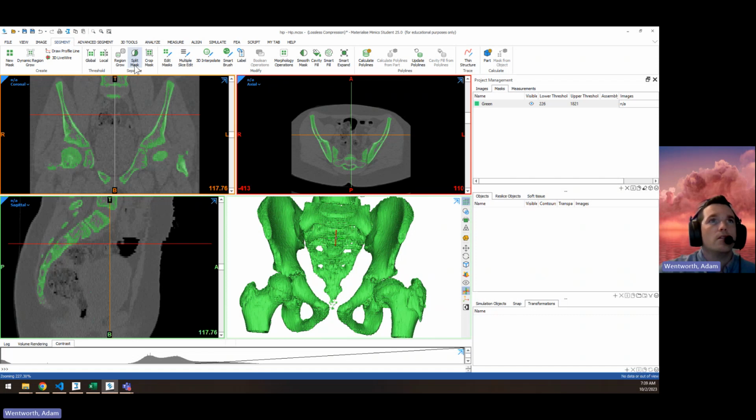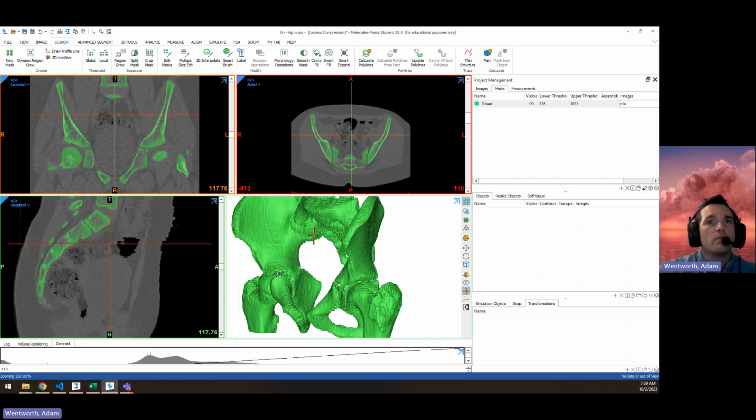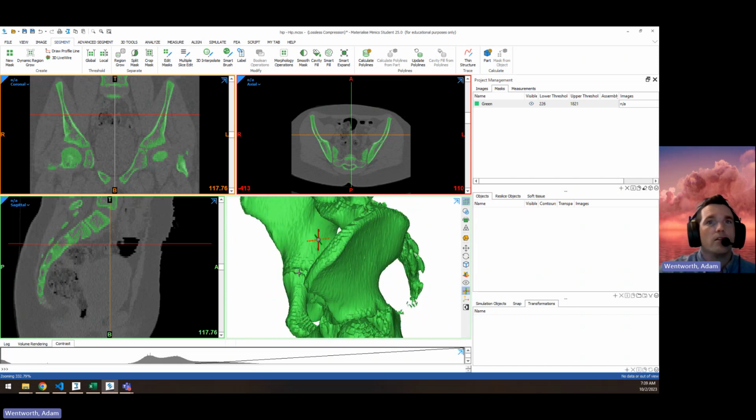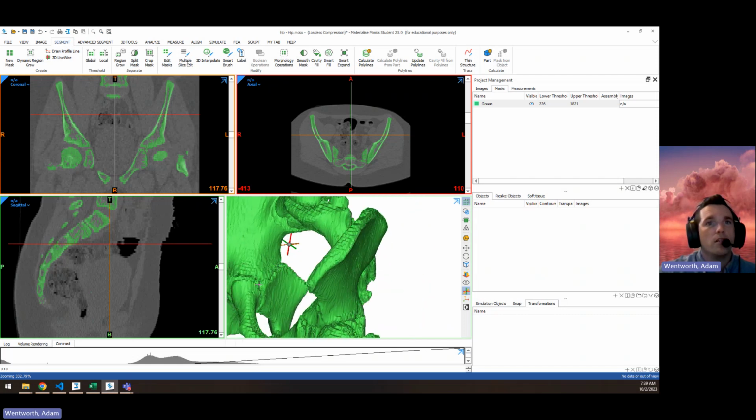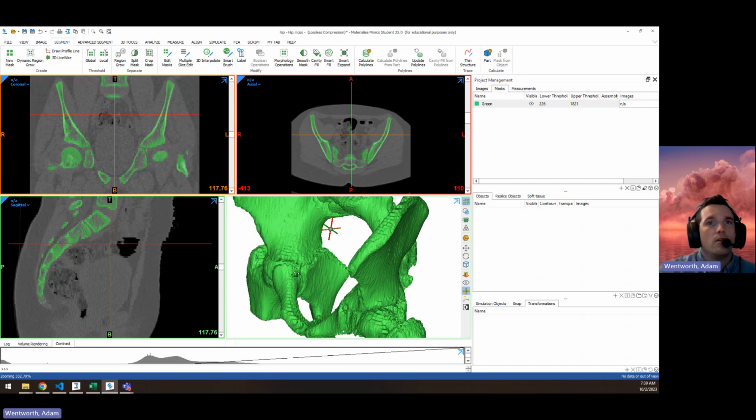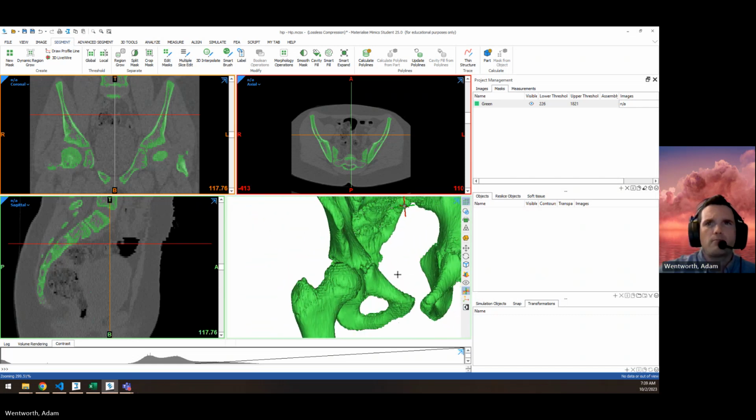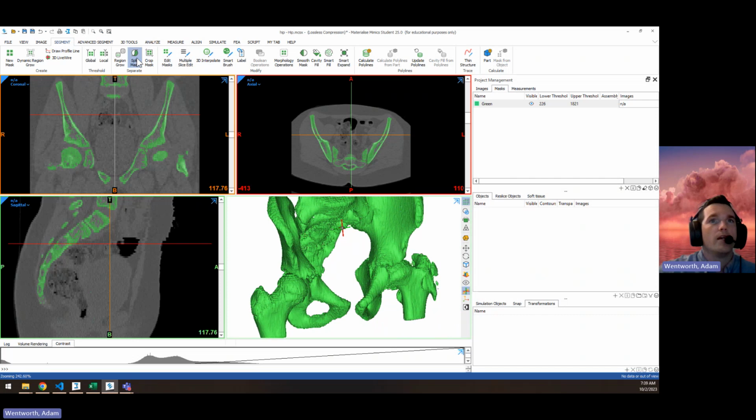And the next thing we're going to do is a split mask. We can actually see that this pelvis has a tripod fracture in it because there are fracture lines right here on the medial side of the acetabulum. All right, so we're going to do a split mask.